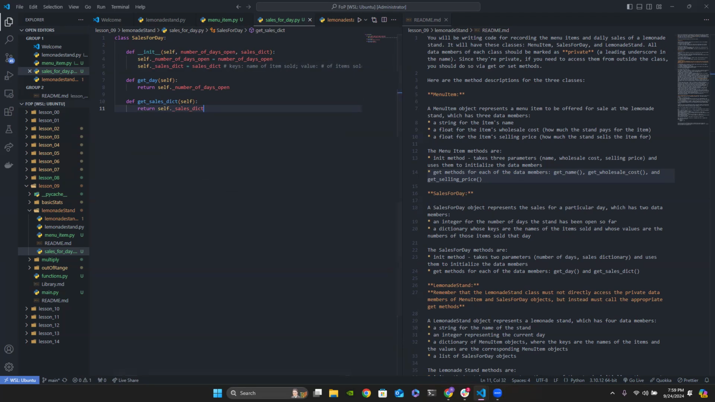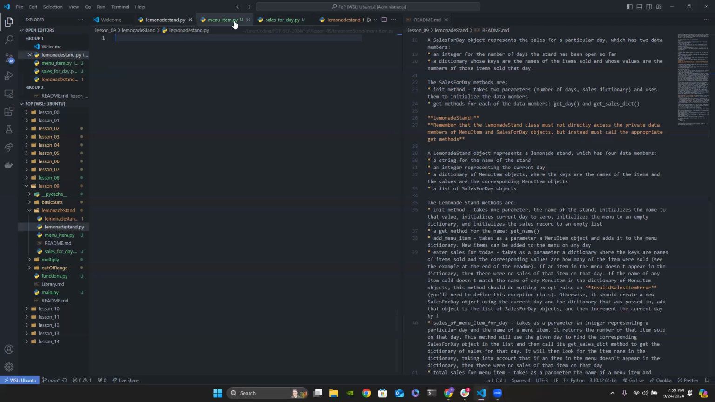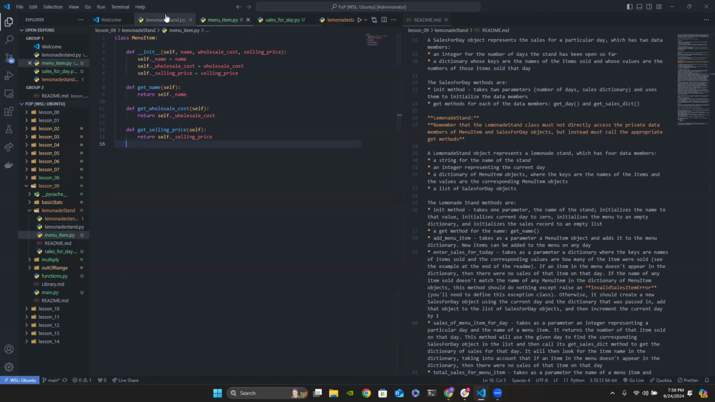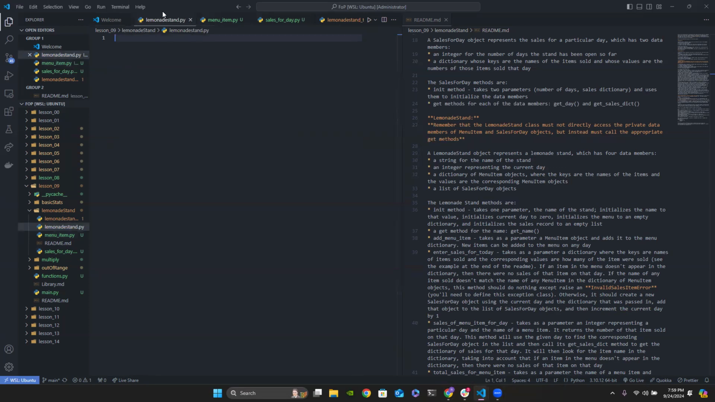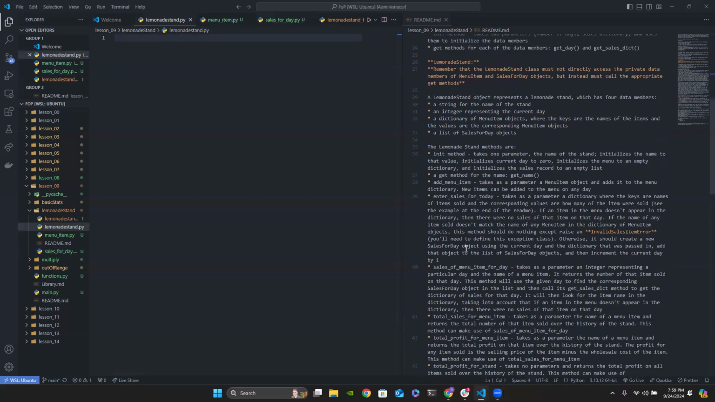Now for this, we will just do it in the eliminate stand.py. We'll do it here. But the other two, we no longer have this code just in there as an eyesore. Let's just focus on the eliminate stand. Now we can kind of just look away from the menu item and the sales per day. Just focus on nothing but the eliminate step. So the eliminate stand methods are init method, a get method, and then we see a whole list of different methods. And we're gonna take it step by step, right?